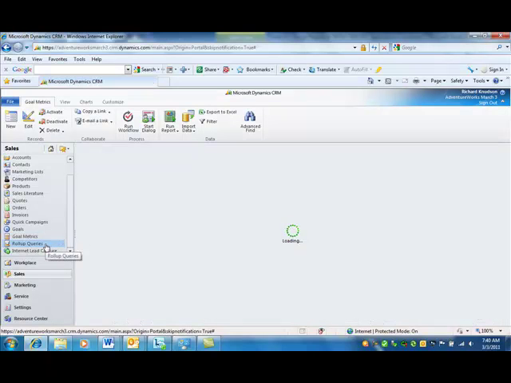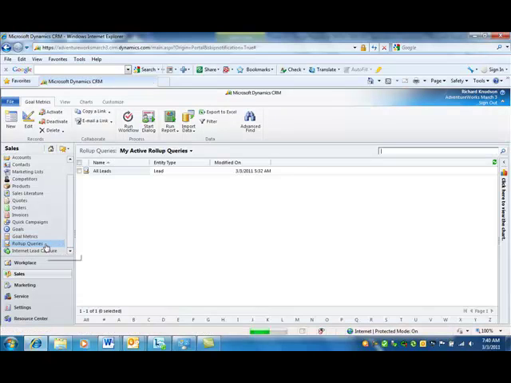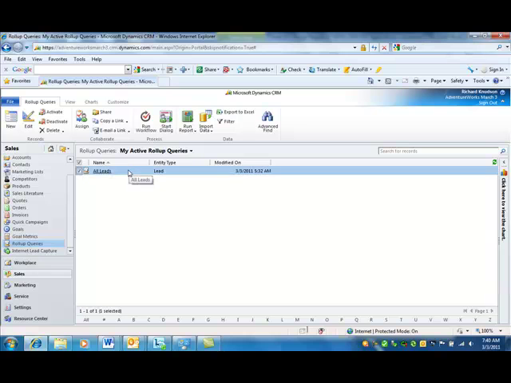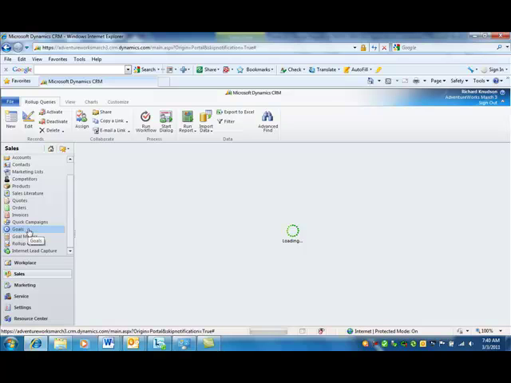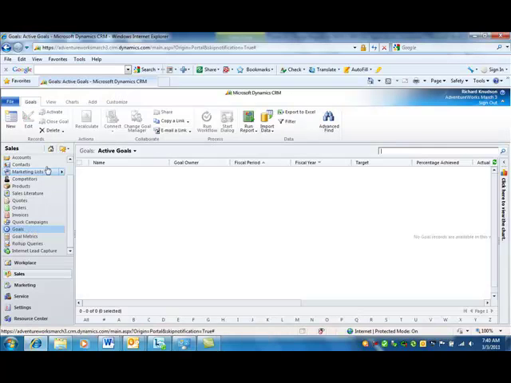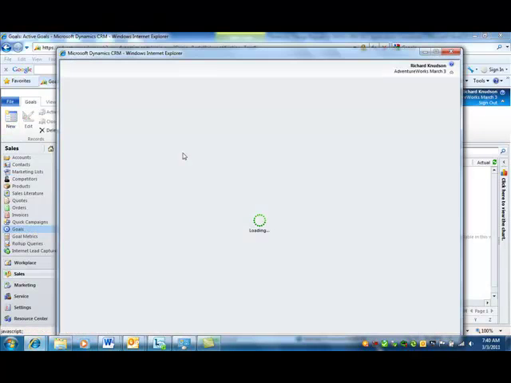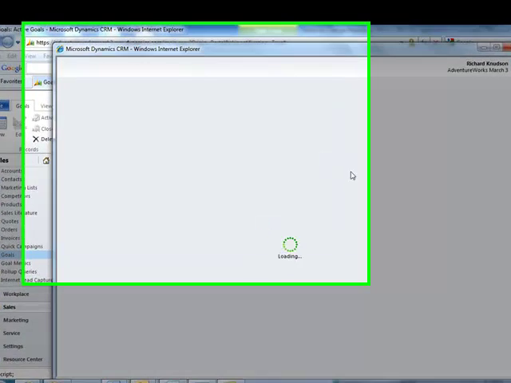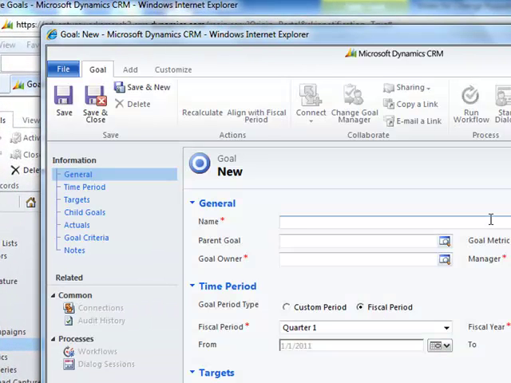So the first thing, let's go validate that we have the roll-up query. Here's the all leads roll-up query. So that was created as part of the import process. So let's go to goals, and let's create a new goal. And let's call this qualified leads March. So that's the current month here.